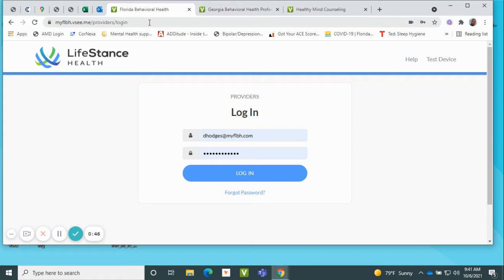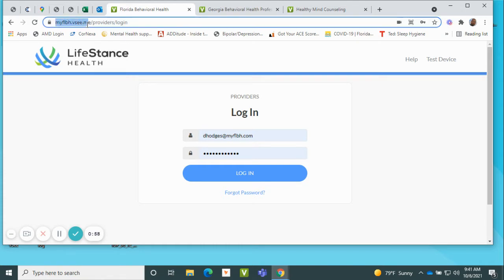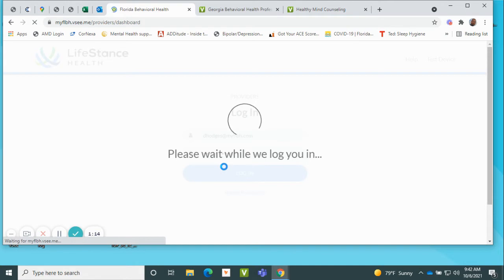So there's kind of two things you need to know about vSee up front. First, there's a website to be able to access some of the more administrative features of vSee. You don't have to have the website, but sometimes the website can be really helpful. If you're going to be logging in Florida, it is myflbh.vc.me. In Georgia, it's mygbhp.vc.me. And in Tennessee, it's healthymind.vc.me.